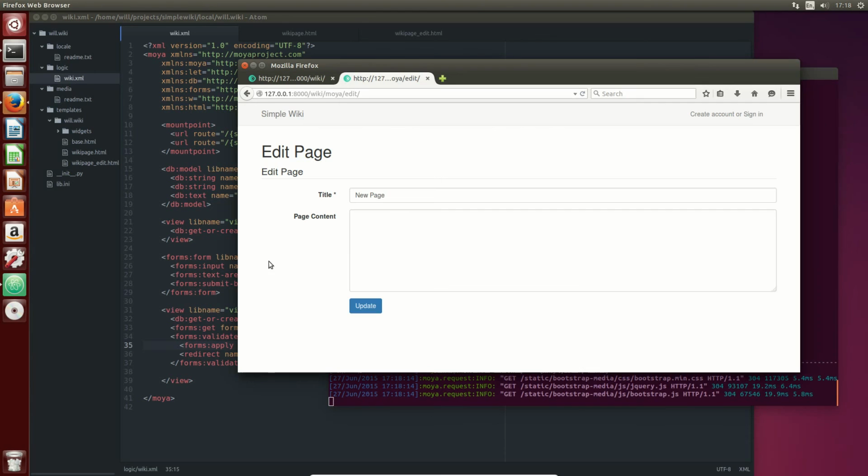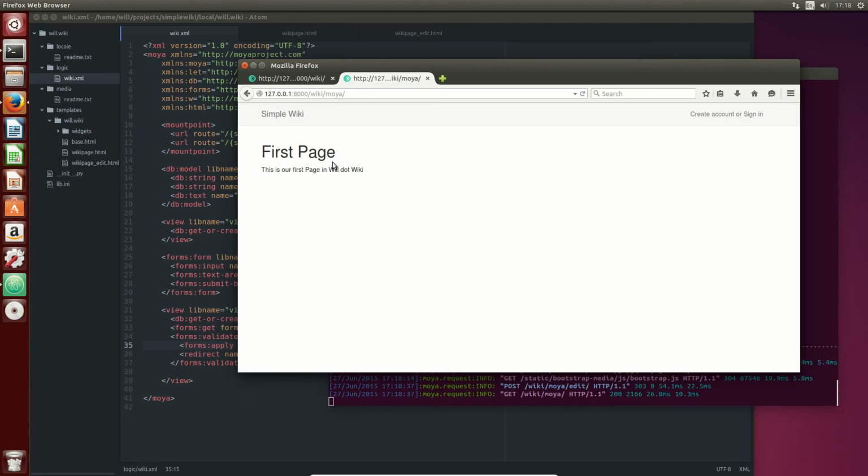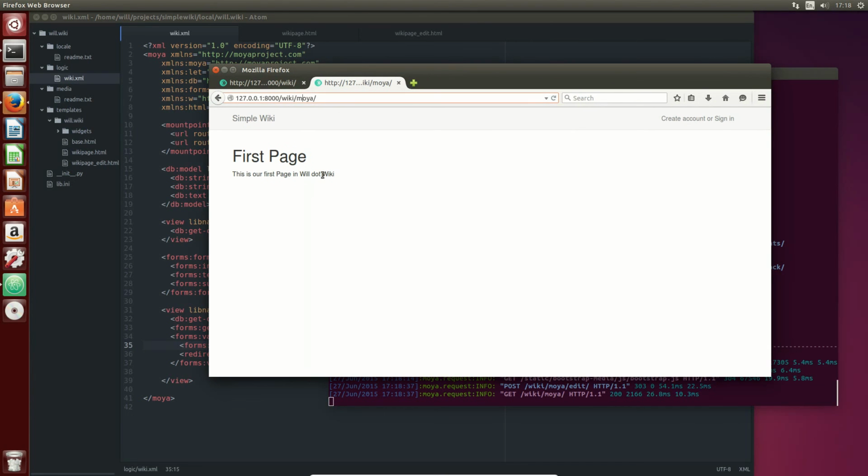Yes. Alright, so I'm going to edit some page content, first page. This is our first page in will.wiki. If I update that, it should update and redirect. Yes, it's redirected back to wiki/Moya. So it's pretty close. Obviously some functionality is missing.